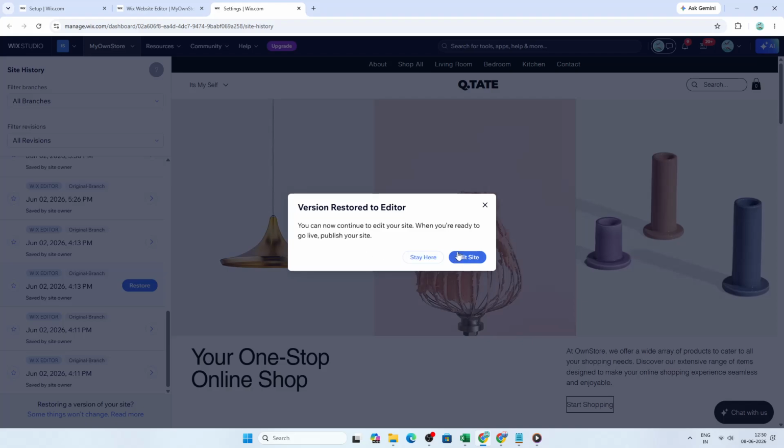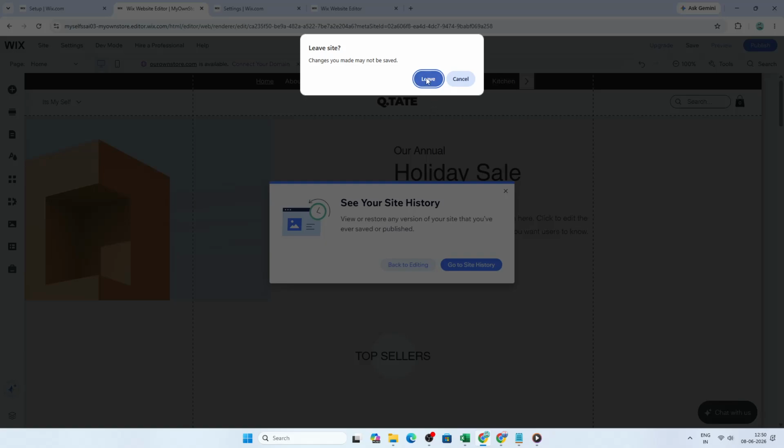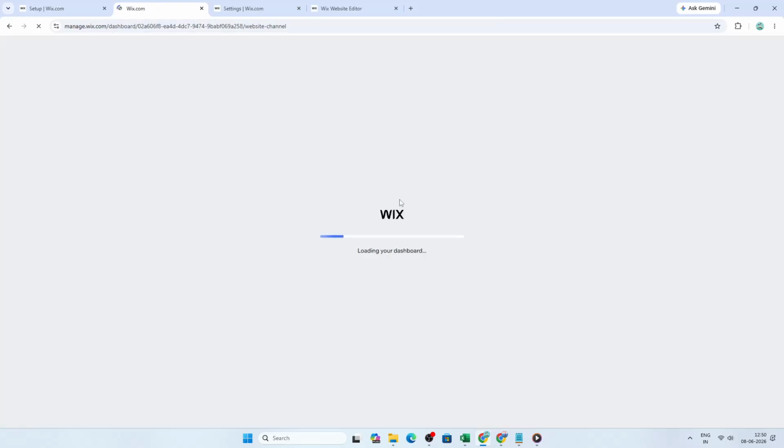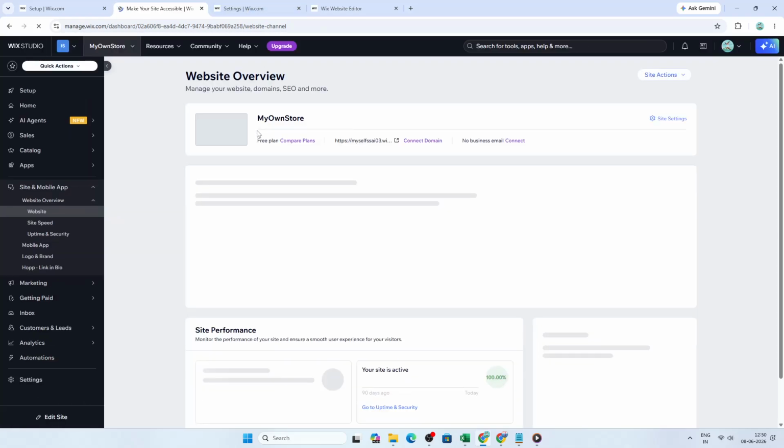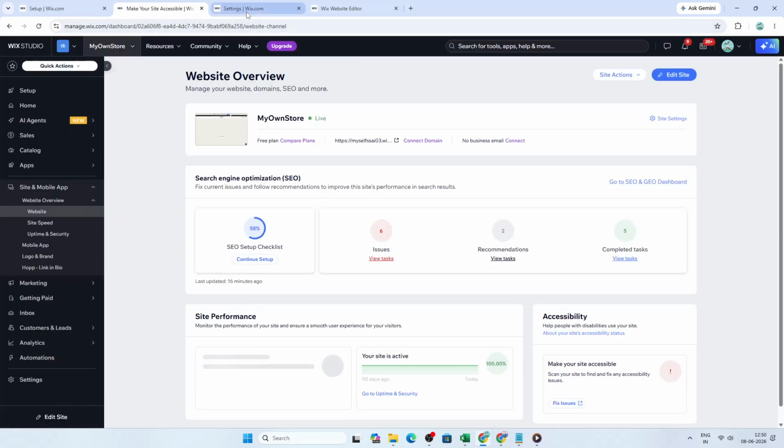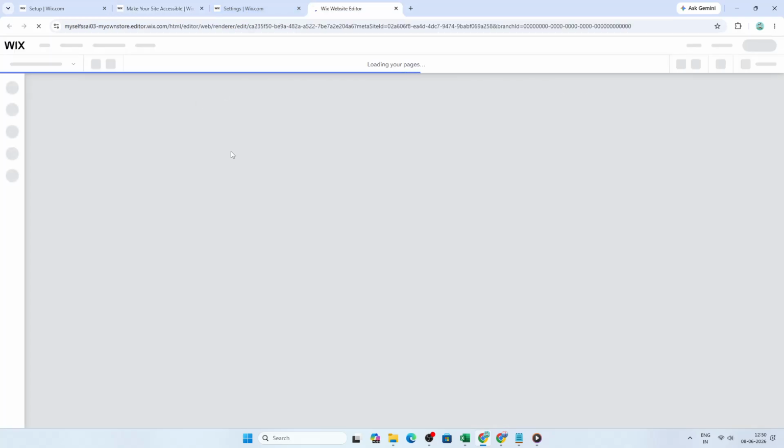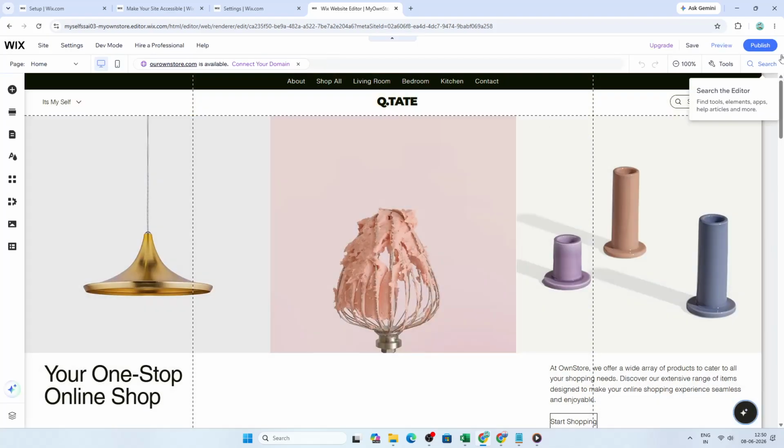One important thing to understand is that restoring a revision is a completely non-destructive process for your current live site until you republish. In other words, your visitors will not see the restored version right away. This gives you a chance to review the recovered site one more time and make sure everything looks correct. When you're ready to make that recovered version visible to your visitors, go ahead and publish your website again. That final publish action is what makes the restored version live.